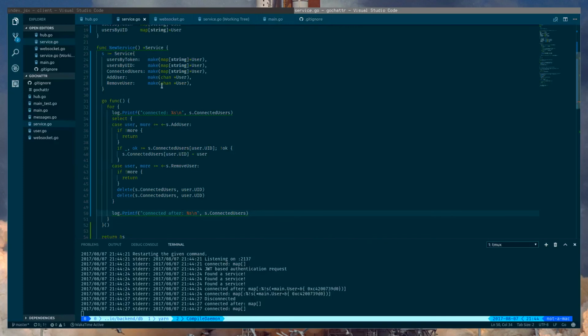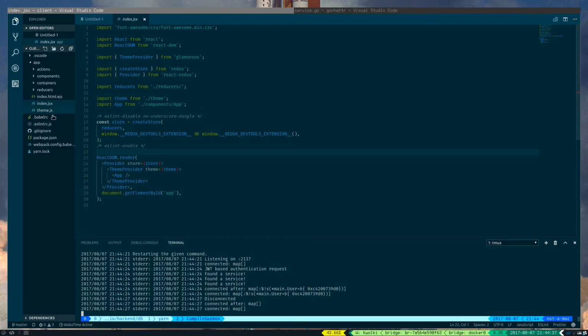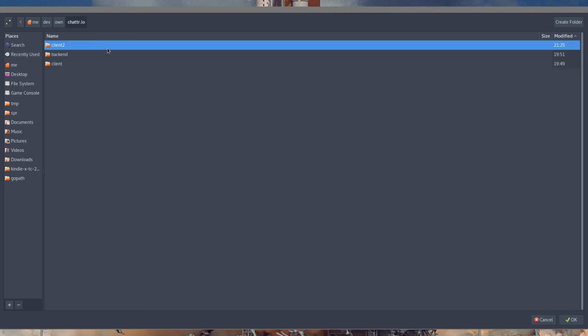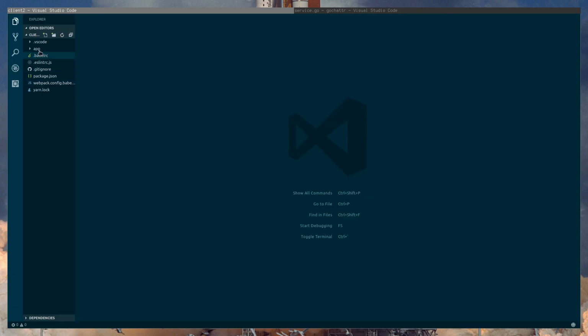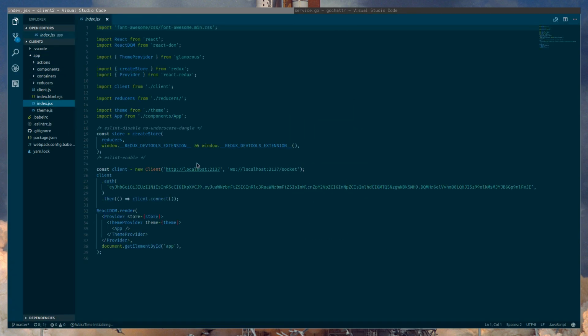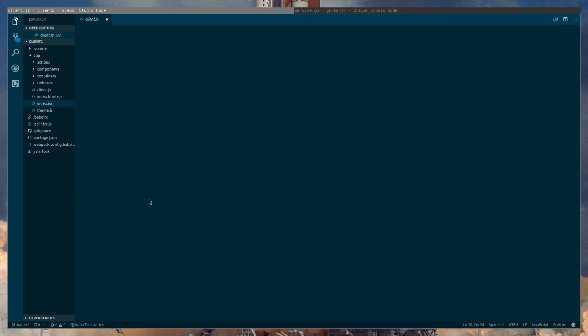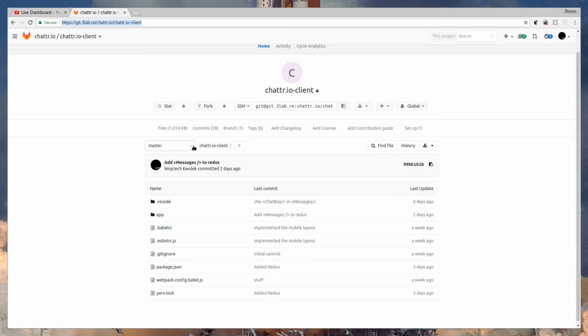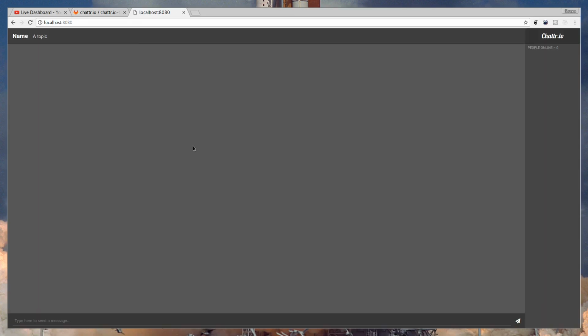So it keeps the connection. I thought it disconnects immediately, but apparently it doesn't. And that's the wrong one. Just this one. Whoop, up index JSX. It connects. So it doesn't close. Yep.